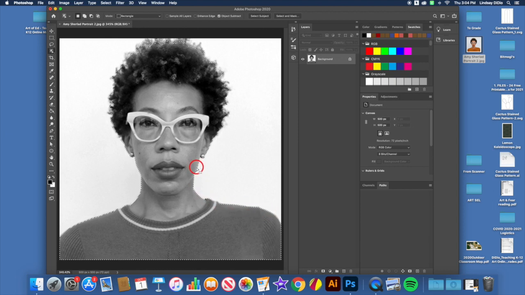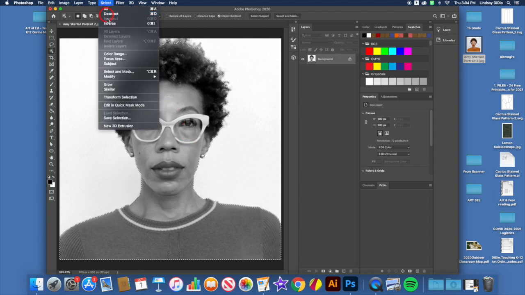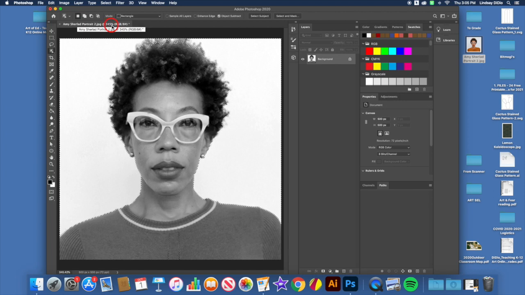Now we're going to select the inverse of what we just created. So we're going to go up to the Select drop-down menu and choose Select Inverse, or you can choose Shift Command I. Next, if your foreground and background colors are not black and white, press the letter D. This should change them to 100% black and 100% white.